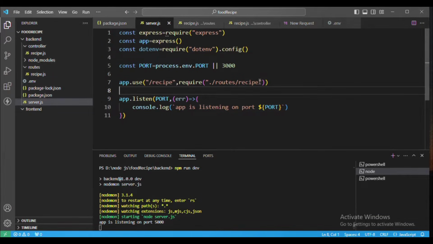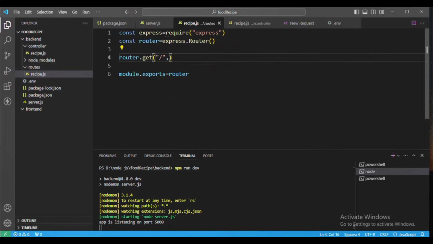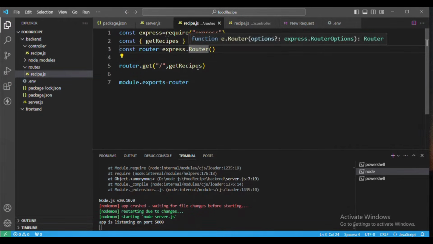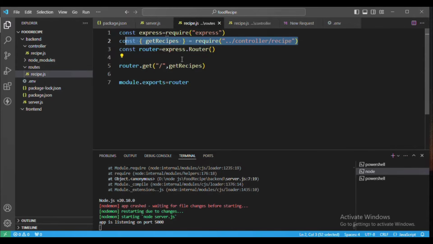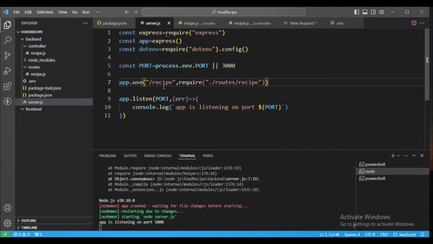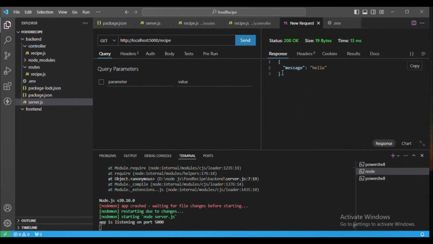Now we go to our Thunder client. Before that, I forgot to pass the method here that we have created in the controller, get recipe. We import it from the controller. Now let's test our API, our endpoint recipe. Here you can see we have given recipe as the endpoint. Click on send. We are getting the message, which means everything is working fine.